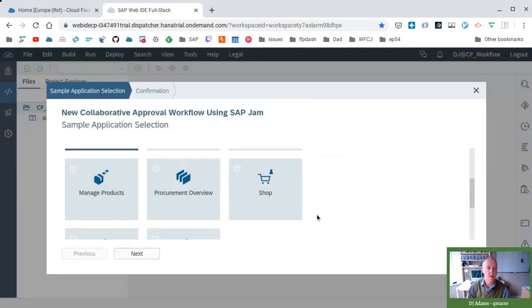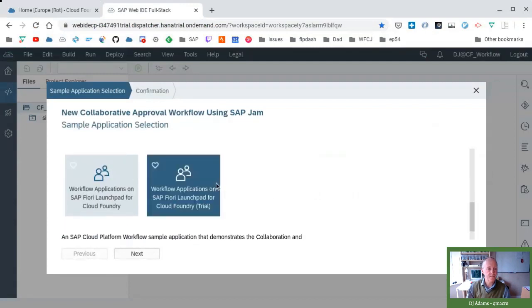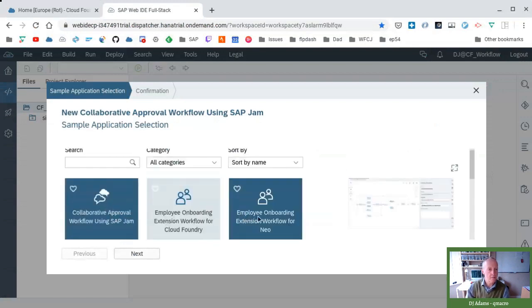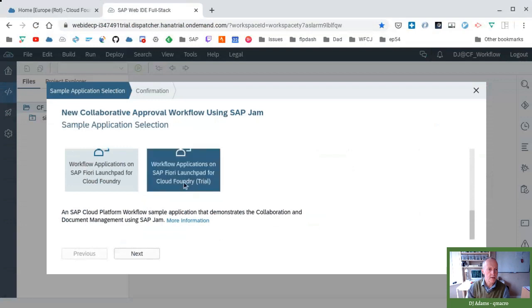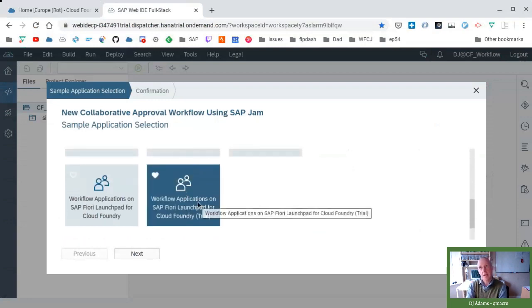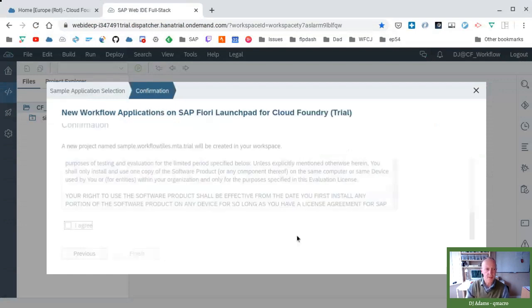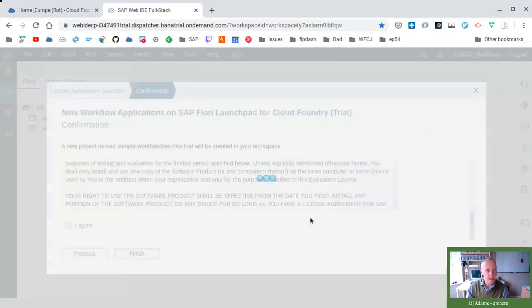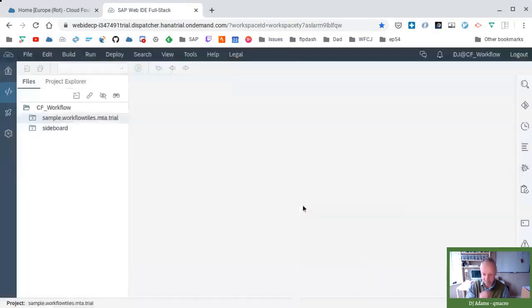However, there is this thing, workflow applications on SAP Fiori Launchpad for Cloud Foundry, brackets, trial. Now, in fact, I could favorite that, couldn't I? What happened there? Is it gone? There. Now that is a bit of a mouthful, but actually it's super interesting. So I'm just going to accept the agreement here and bring it into my workspace.